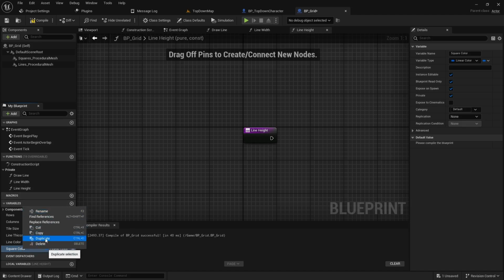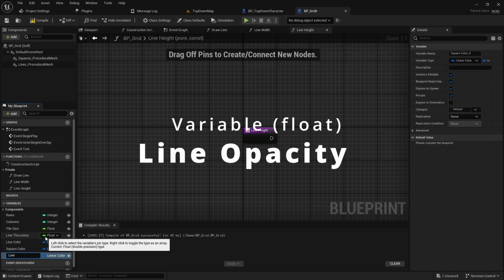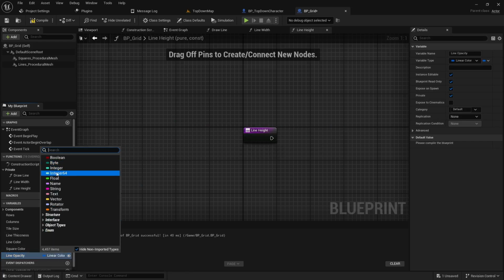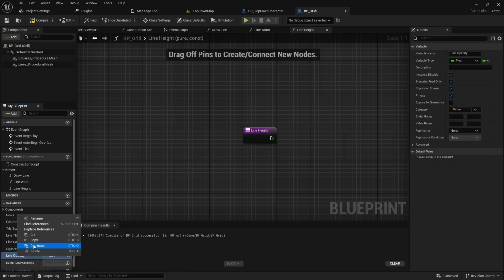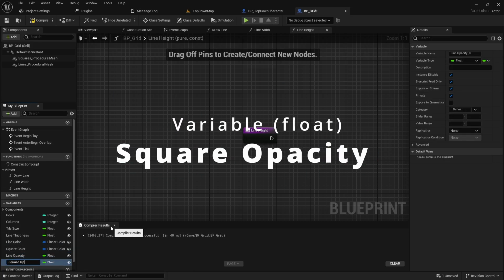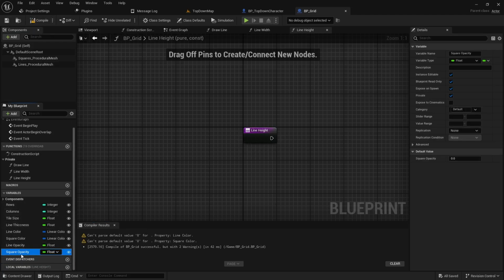And then the next 2 variables that we need are going to be a line opacity, which will be a float. And we need a square opacity, which will also be a float. And I believe this should complete all the global variables we'll need with this blueprint.